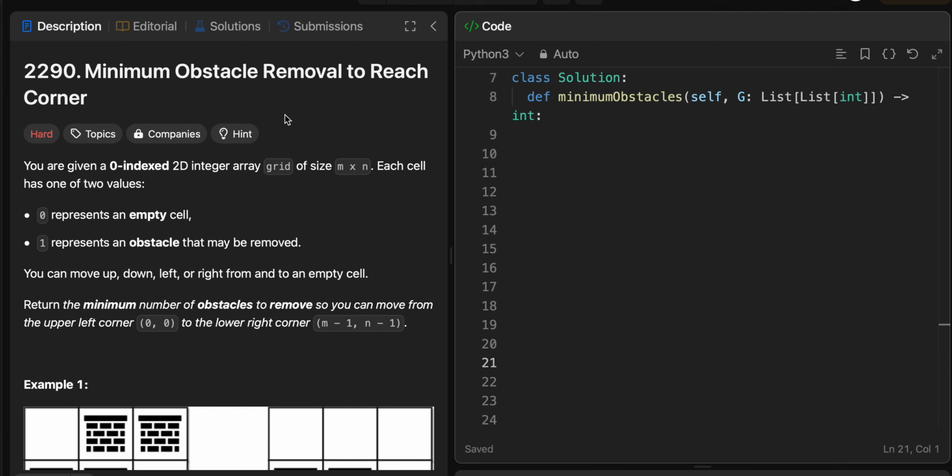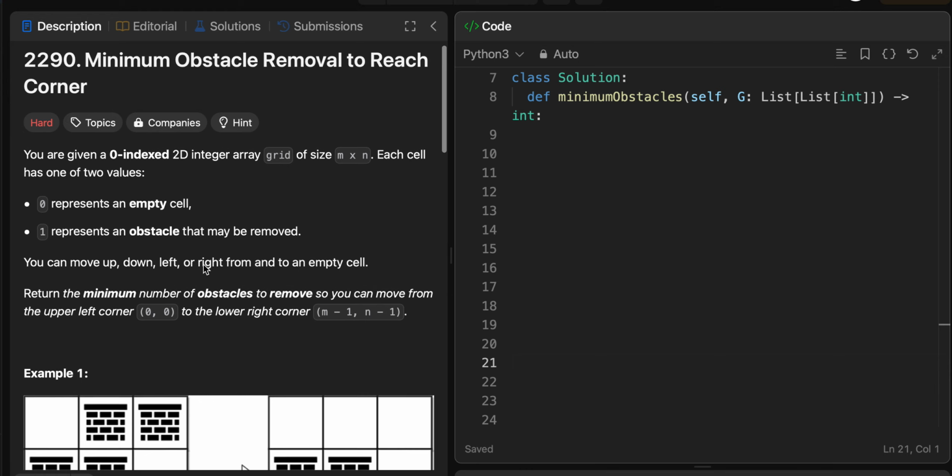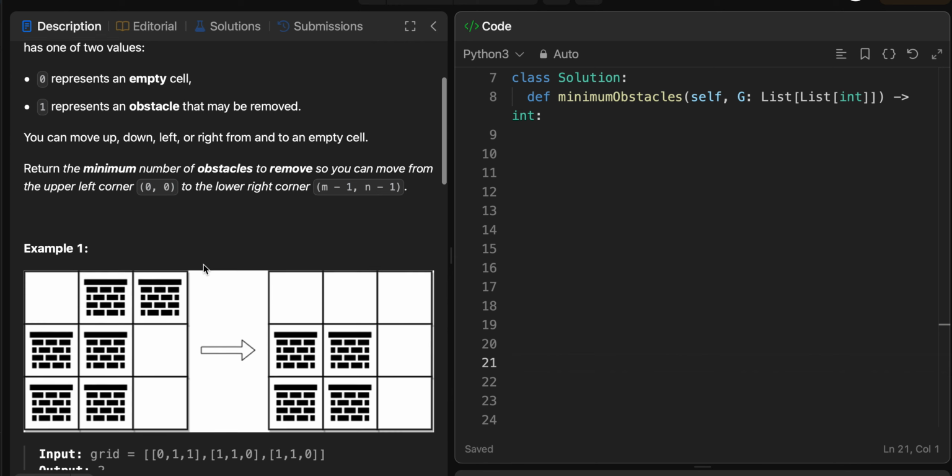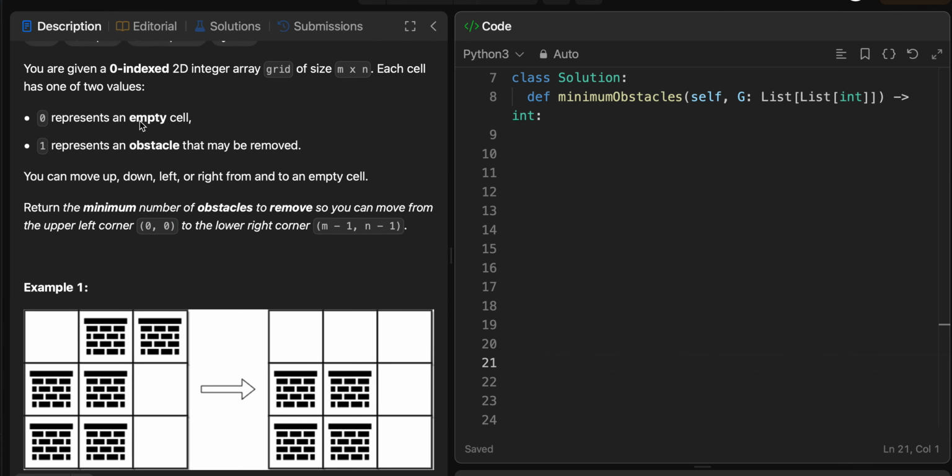Welcome everybody. Today we'll be solving Leetcode 2290, minimum obstacle removal to reach corner. So we're given a two-dimensional grid here with values of either 0 or 1. A 0 means the cell is empty and a 1 means an obstacle is present. They want us to return the minimum number of obstacles to remove so you can move from the upper left corner to the lower right corner.